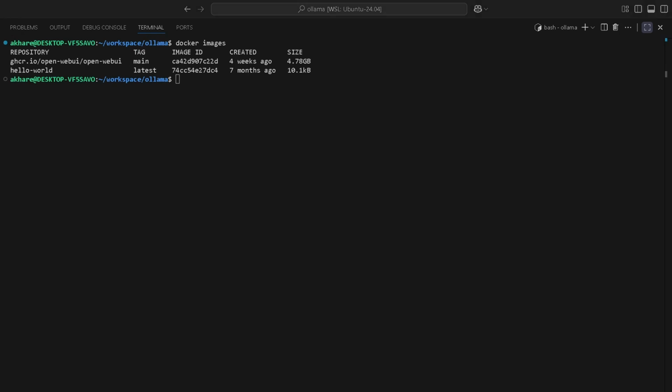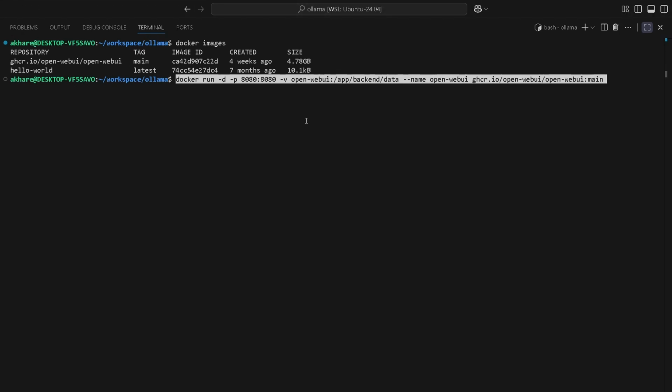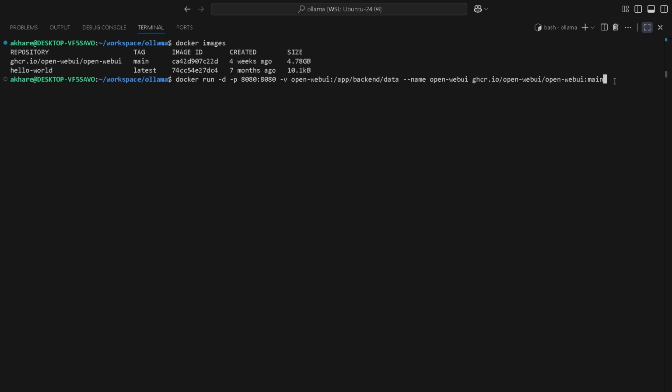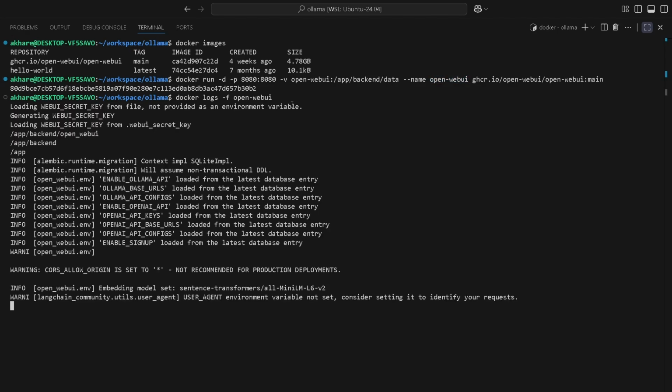So here you go. Right now, what I'm doing is I'm running a Docker image with the port 8080 because I was getting tired of using 3000 everywhere. So that's the image we are running. Now, if I run this and I want to see the logs of it, I can just use Open WebUI, because that's the name I gave, instead of using this hexadecimal name, and I can see this online. So this will take some time.